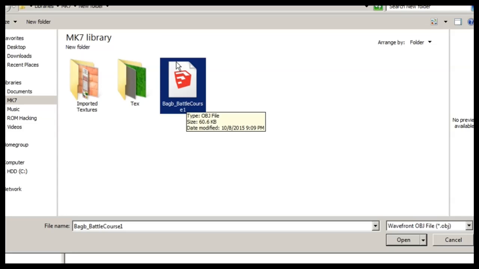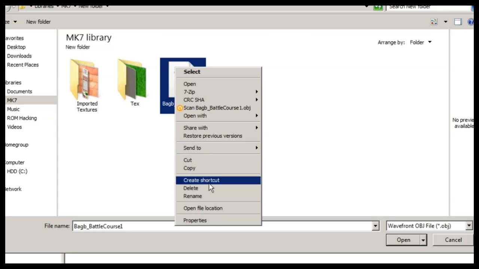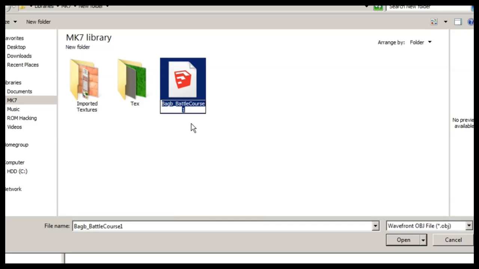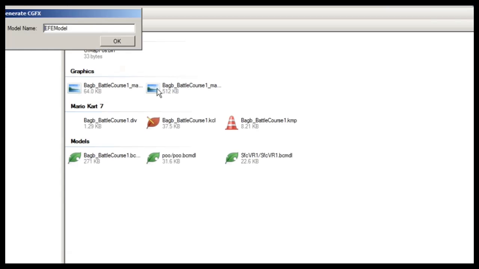And we're going to right click and hit rename, and Control C to copy the name. And then we're going to double click. Make sure that this is the same name because it will not work unless it's the same name. So hit OK. And then there it goes, it generated it.